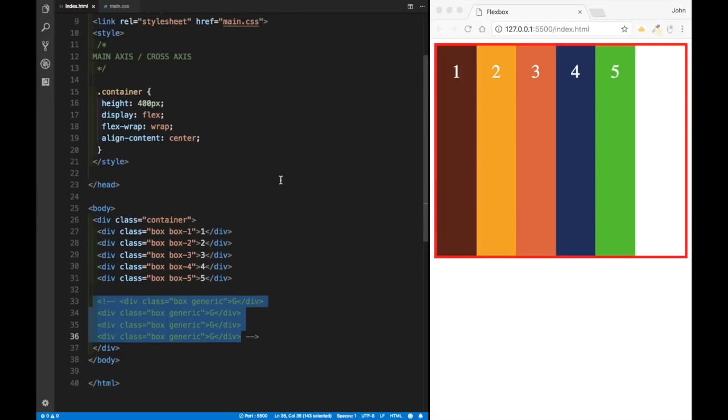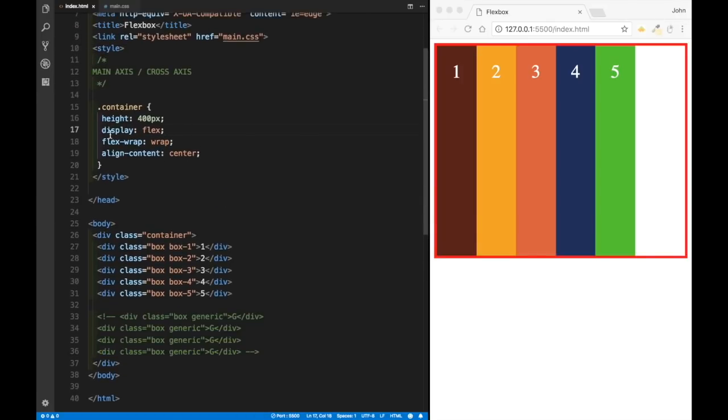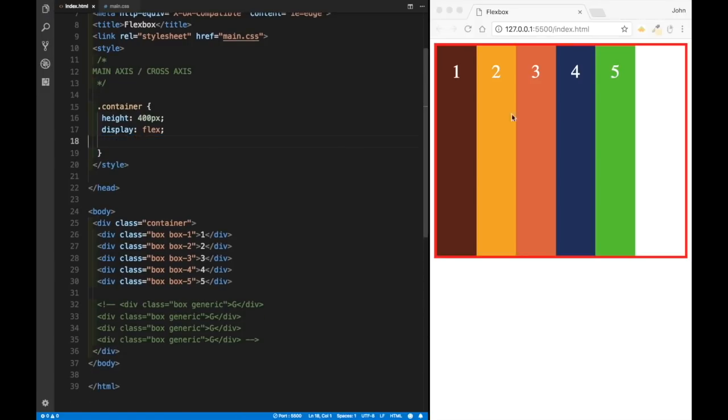So now you can see that we have a display flex, and we can also right away get rid of flex wrap and align items center. So now I can save it, and you can see that we have our typical screen where we have a lot of default properties over here.